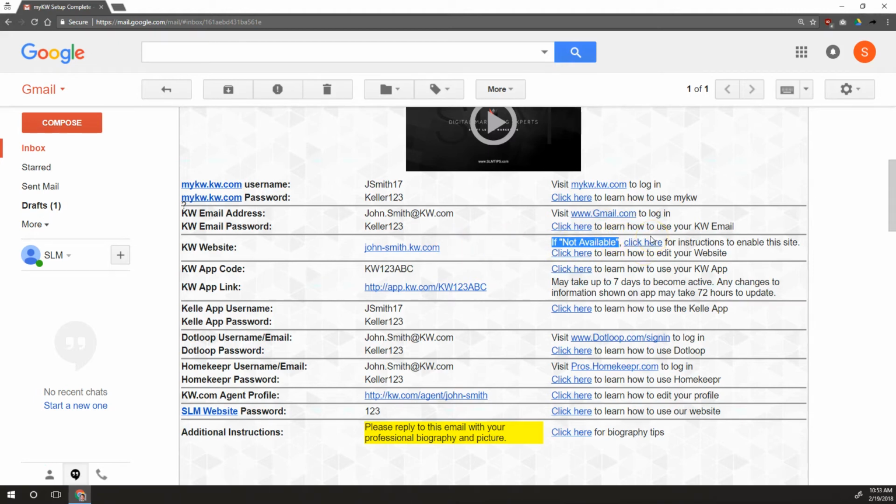Let us know once your office has done what they need to do, and then we'll set up the website separately and send you a separate email with the link to that site as well as instructions for how to access it. Under that, we've got our KW app code and app link. Your app code and your app link are unique to you. Everybody gets their own KW app code, so that people can download your branded KW app with your information, your picture, and leads will go to you.